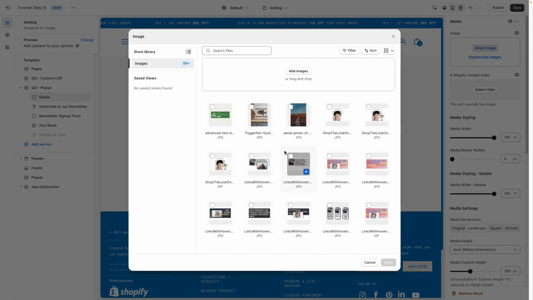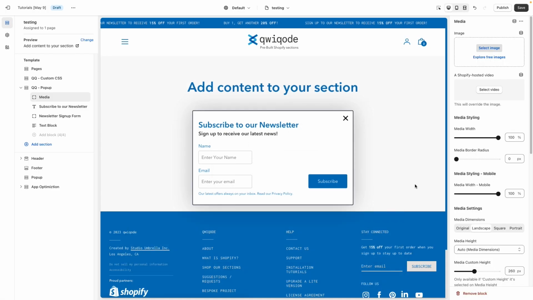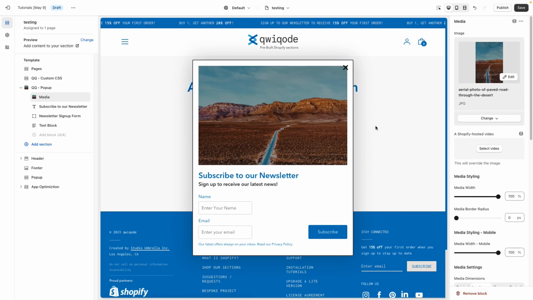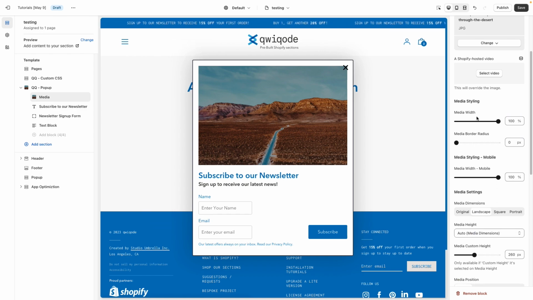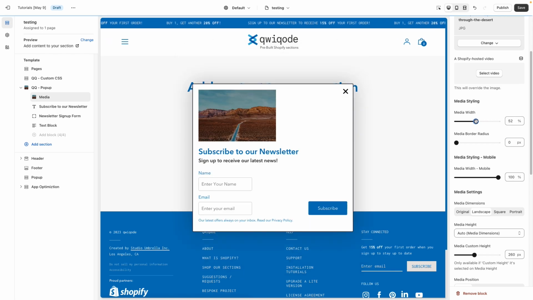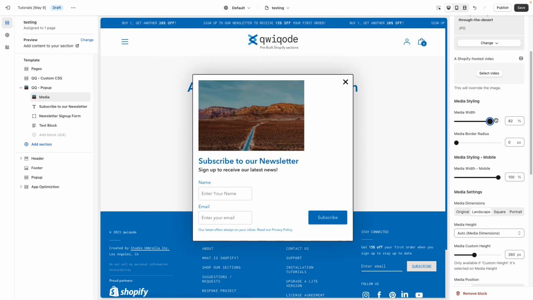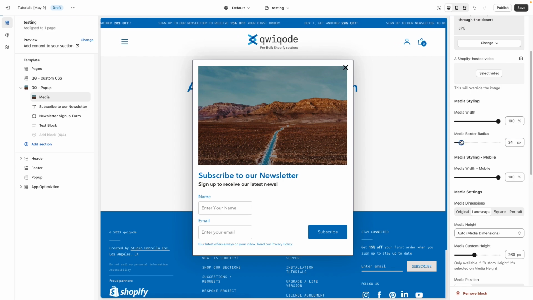So we'll select an image. Let's choose this image right now. Or you can select a video and the video will appear up here. Now you have all sorts of settings. So you have positioning. We can position the image, but it's down further below. First, you can set media width, so you can make the image bigger or smaller, like that. You can add a border radius to the image, like that. You could do that also to the pop-up, but we'll get to that later.